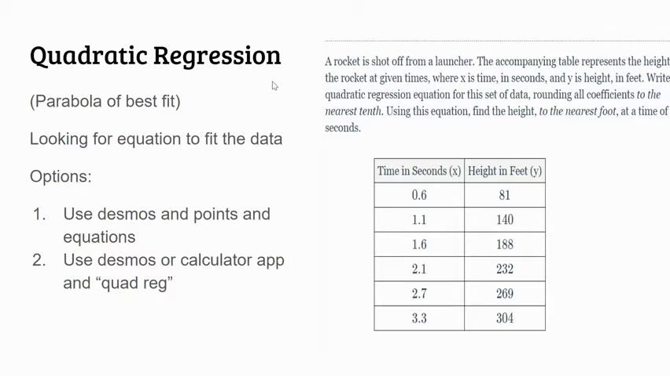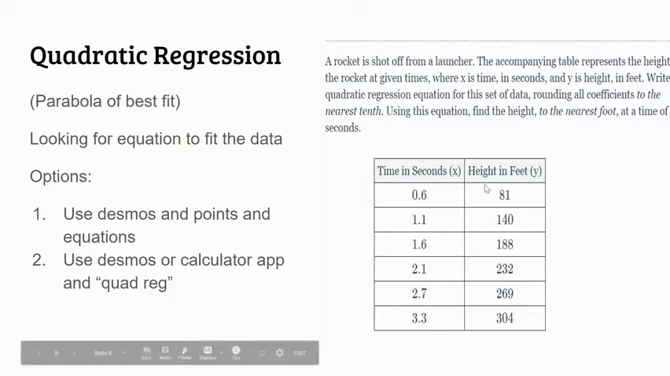I showed you a basketball player at the beginning trying to make a shot. And now we're going to talk about a rocket. If it's shot off from a launcher, the accompanying table represents the heights of a rocket at given times. X is time in seconds, Y is height in feet. Write the quadratic regression equation, which just means the parabola that fits the data the best, rounding all coefficients to the nearest tenth. Using this equation, find the height to the nearest foot at a time of, I cut off how many seconds right there. So we're not going to worry about that right now because my goal is that we come up with the equation first.